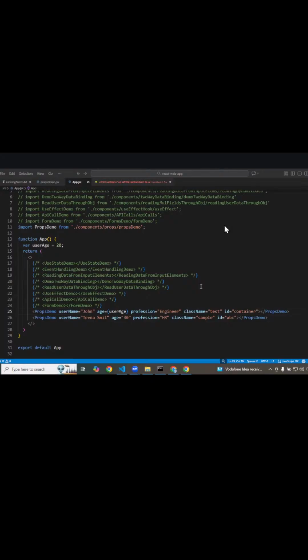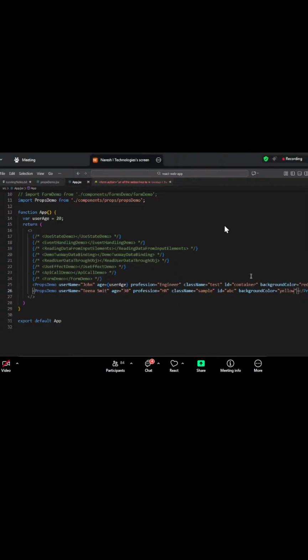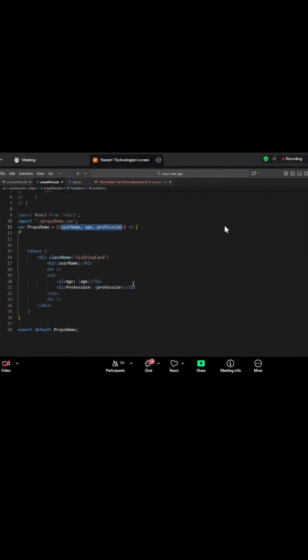That's again, Amresh. For example, if you say I want to set background color, background color is the property you're going to pass. I'll say red color for this one, and for the other I'll say yellow. Now you are going to get the background color also over here, comma background color.